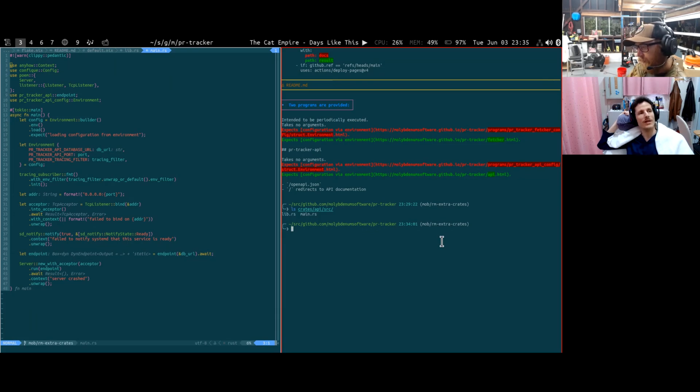So we have the outer layer where the executable gets compiled from. It's called main. Main uses lib. Lib exists because we have these strange integration, but not end-to-end tests.